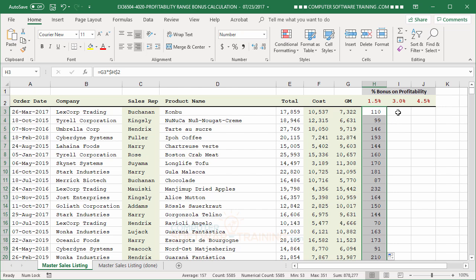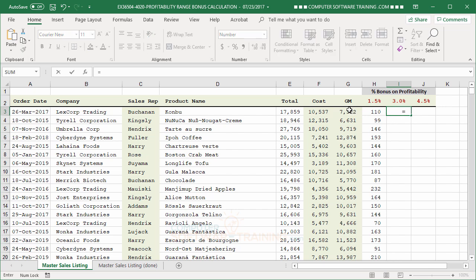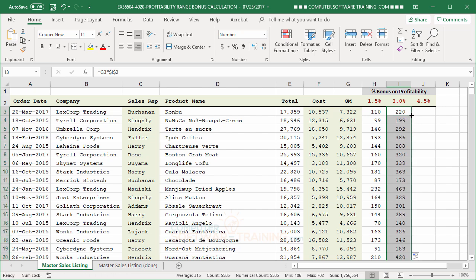Now, let's figure out what the 3% would be. So we'll click on to that next column over. We'll say equal. We'll take that gross margin and then times and then the 3%. And then right when we click onto it, we'll hit F4 to lock it in. Hit enter. There it is. And then we'll go ahead and copy that all the way down.